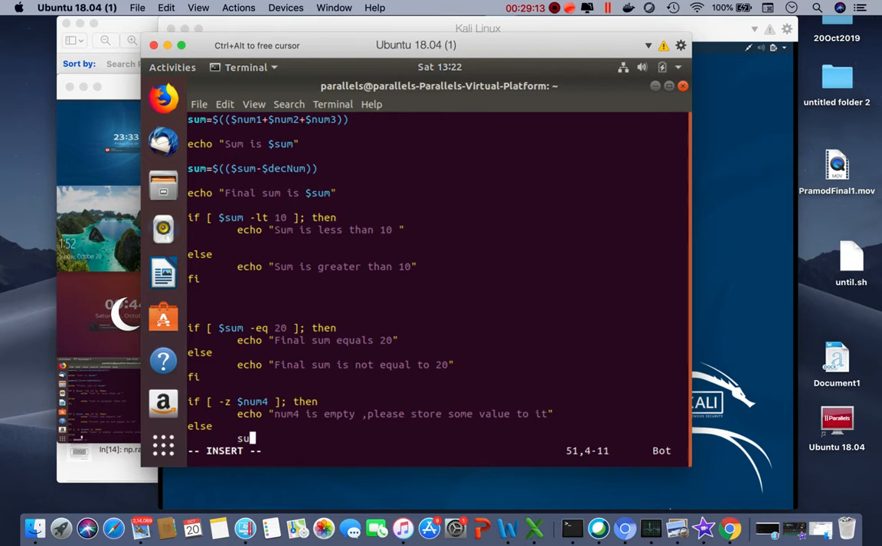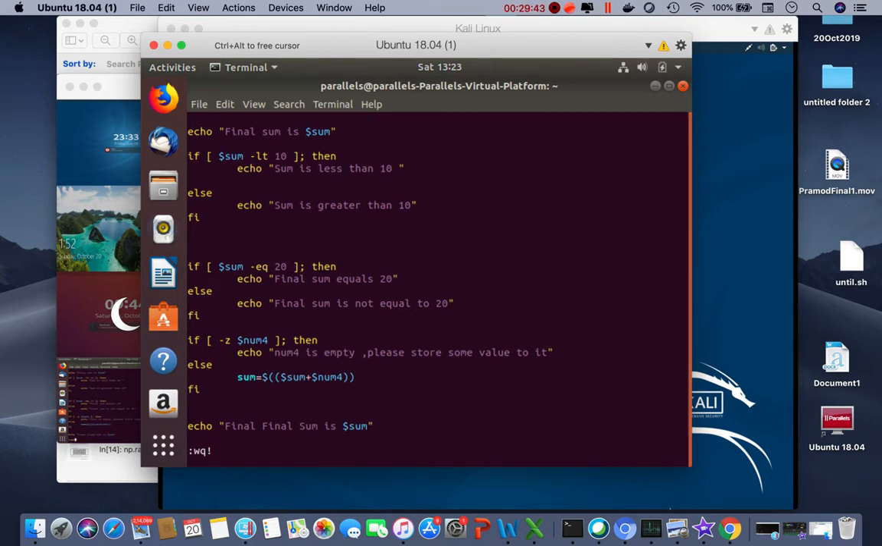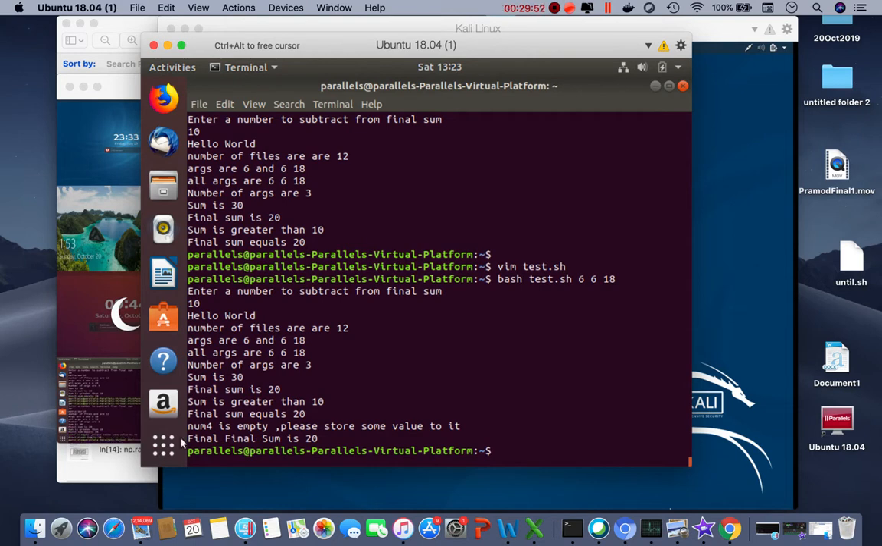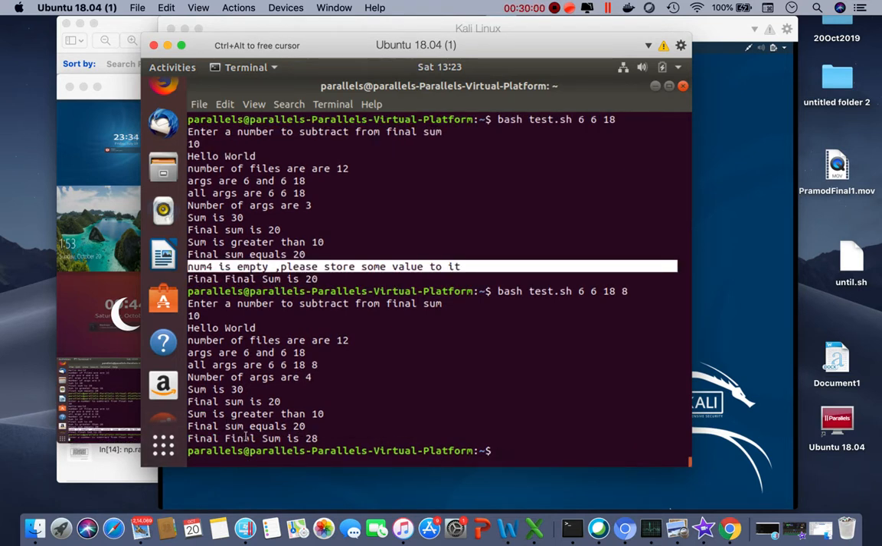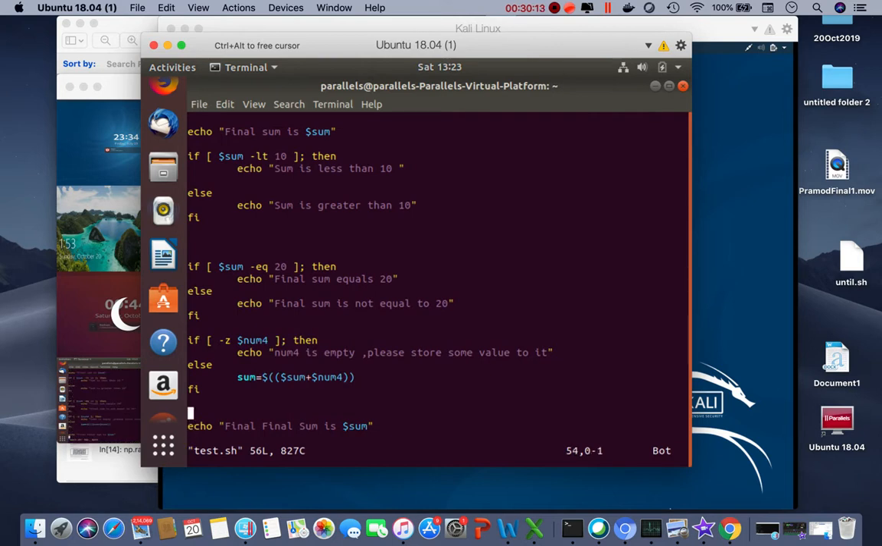Else again, sum equal to $sum plus $num4, echo final sum is $sum. So num4 is empty, so we are not giving any fourth argument here. So again 10, we have given 8 here, so 8 is added to the final sum. See once again our logic, added 4 here.